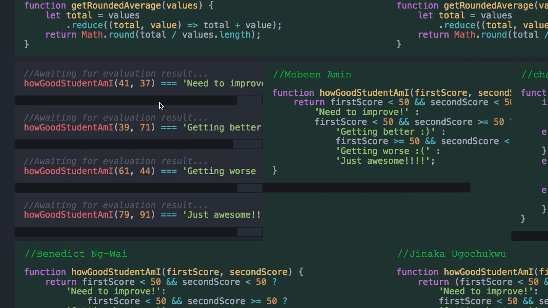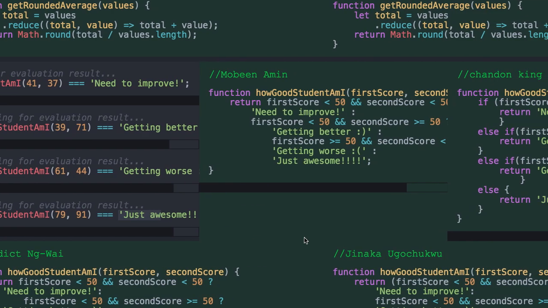How good a student am I? We have 2 scores. Depending on the result, if both scores are above 50, like in this case, it's like you're awesome. Depending on the data, we have to display one message or the other. So this is a classic if-else.